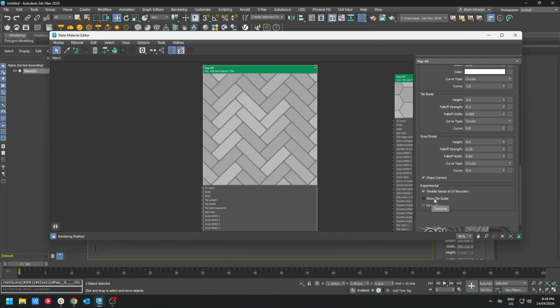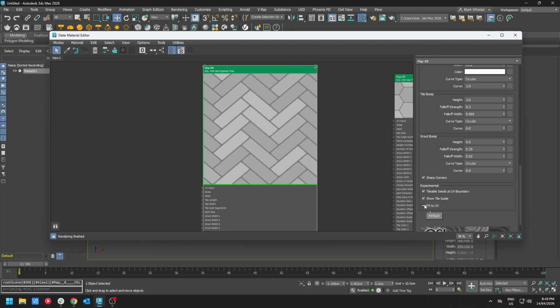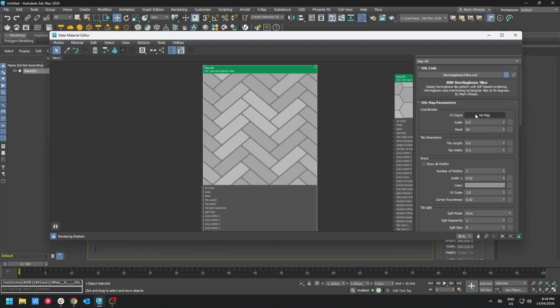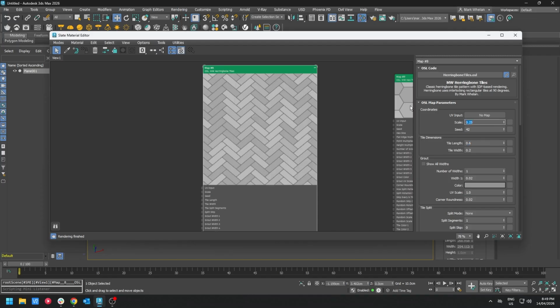The show tile guide shows the actual tileable region, and then you can see which parts will actually tile correctly. Press fit to UV, and that'll be a perfectly tileable map. And that'll dynamically update no matter what you do. So even if we just increase the scale, there we go.